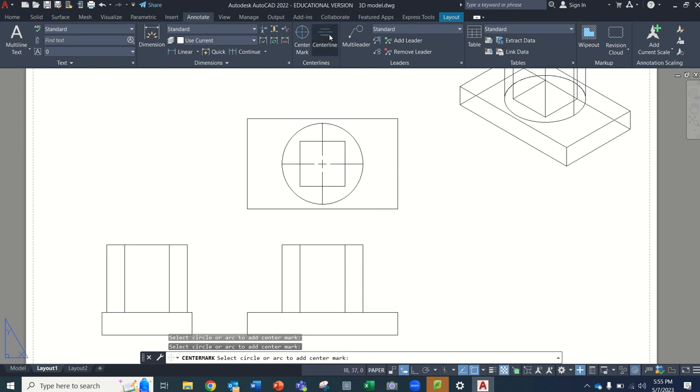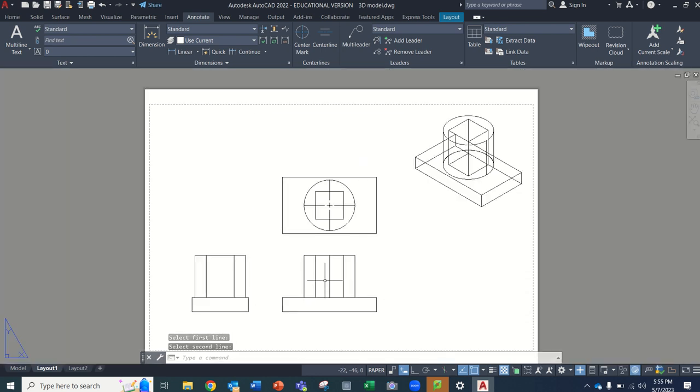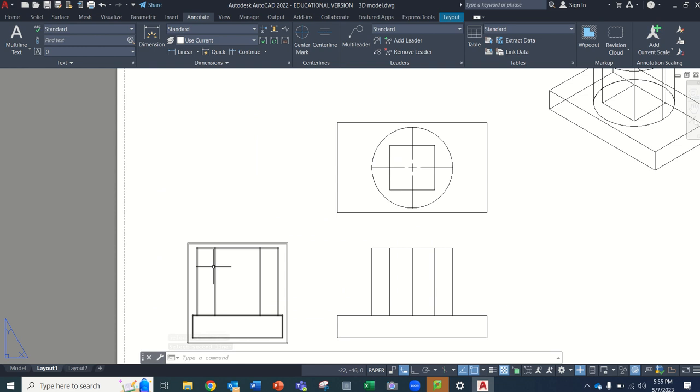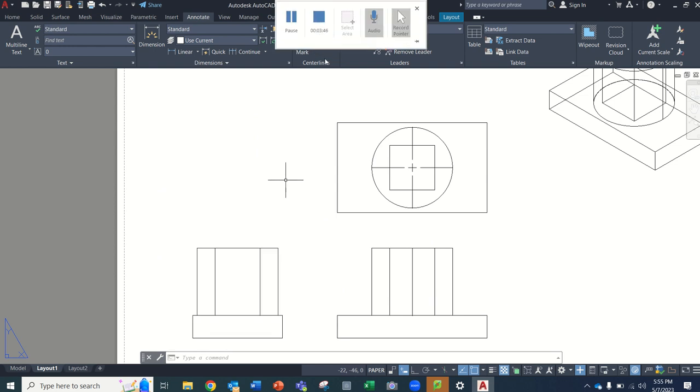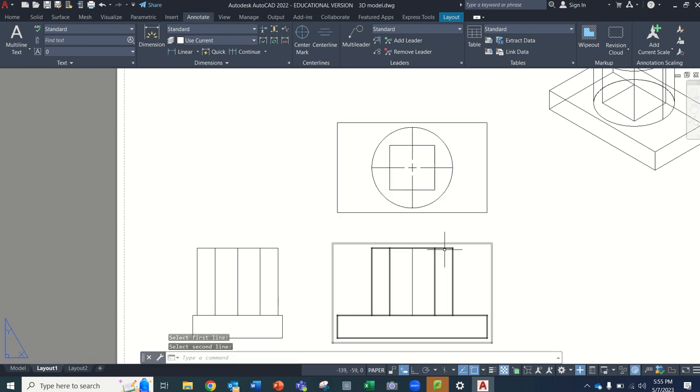I'm going to then go center line long ways. I'm going to click this line and this line over here, and you'll see it adds a marking over there. We'll change the scale in a moment, and it does the same thing over here. So I'm going to go center line, and I'm going to click there, and I'm going to click there, and it adds a center line in for me. All right, we'll change the scale as we go along.